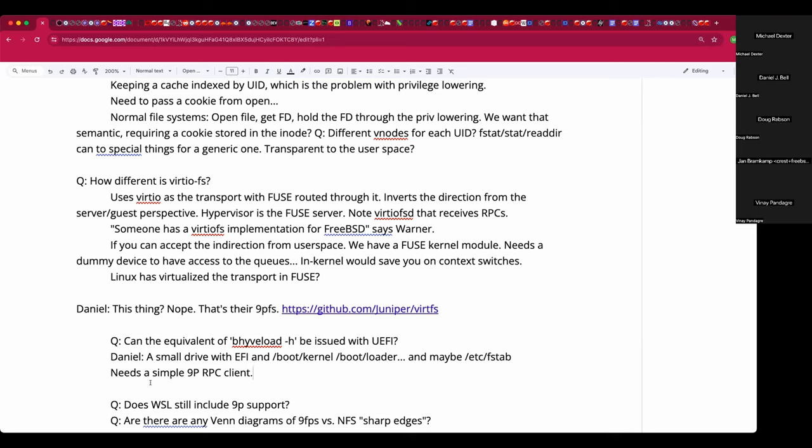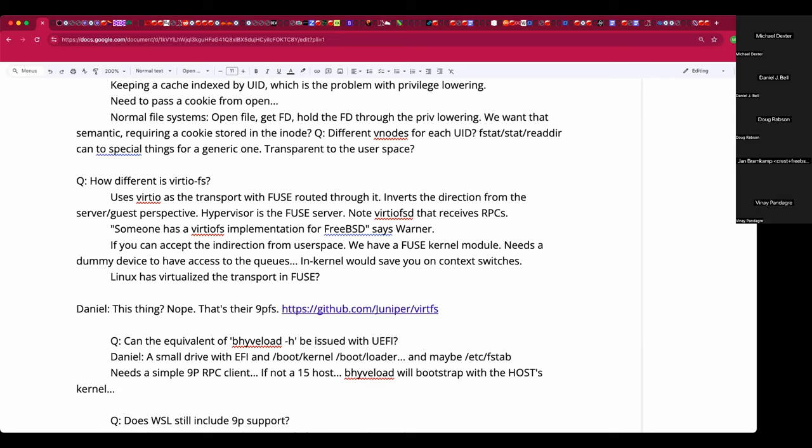Yeah. So one of my experiments: if I don't have a FreeBSD 15 host, then Beehive load is going to bootstrap with the host's kernel, right? So if I want backward compatibility, then the EFI method is necessary anyway. Because this problem happens if you get a FreeBSD 14.1 VM and you boot it on 13, then on the second boot of that FreeBSD 14 cloud VM image that you just downloaded, it'll die because the host kernel doesn't know how to boot ZFS, and it automatically updates its ZFS on the first boot.